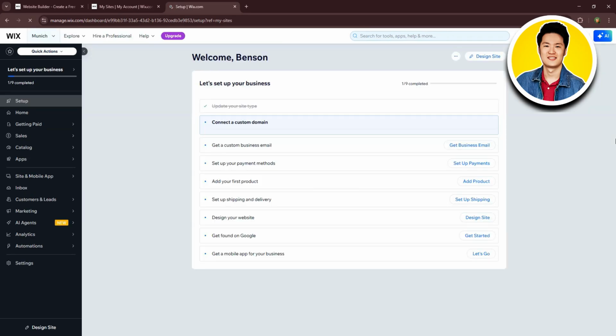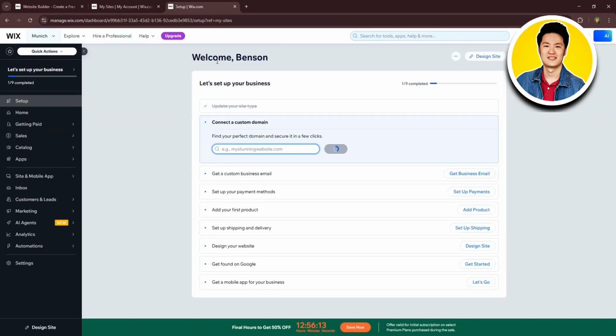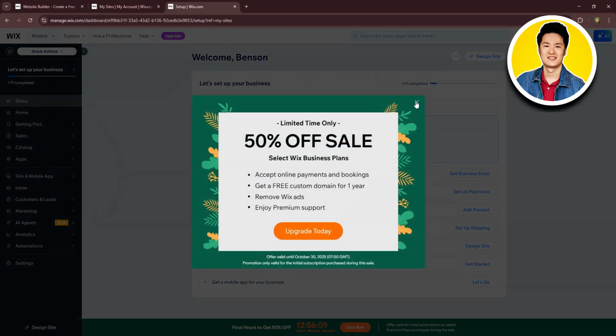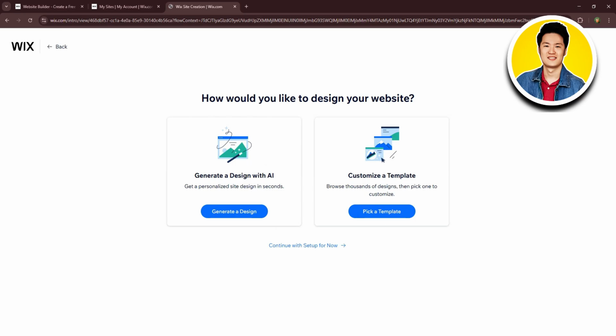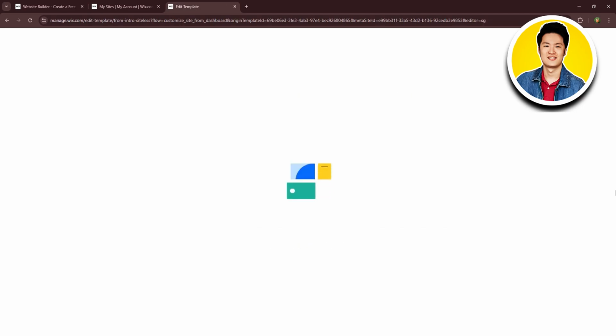And once it's done, you will get to see a dashboard like this. On the left here, you will see all of these options. And on the main screen, you will see options to set up your business. For now, let's click on Design Site on the top right. On the next page from these options, click on Generate Design under Generate a Design with AI. You will then be taken to the Wix website editor page. Give it some time to load up.